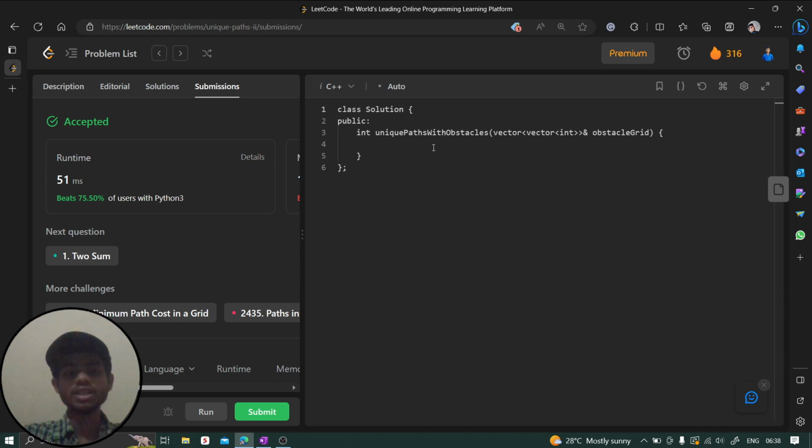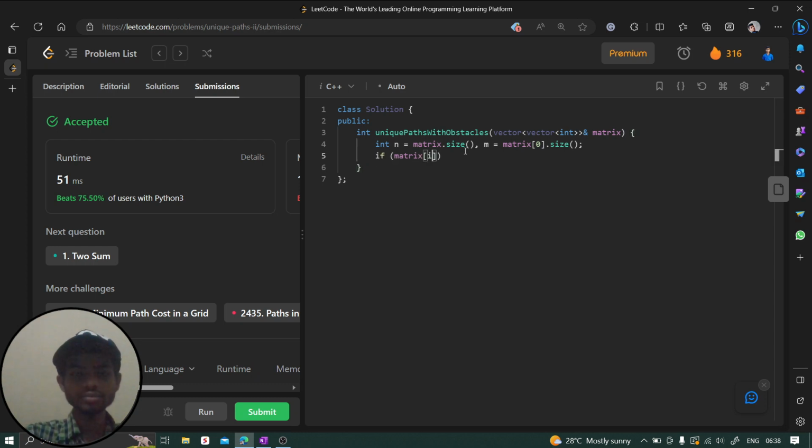So what I'm going to do is initially take n, which is nothing but, let's give it a name, not grid this time. This time we'll take a matrix, right? Matrix dot size, and we can say m is equal to matrix of 0 dot size. So we have done this part. We have taken the matrix size and matrix of 0 size, meaning n and m, rows and columns. Now we are going to check if matrix of 0, 0 is equal to 1, or matrix of n minus 1, m minus 1 is equal to 1. That means top left or bottom right is 1. That means we directly have to return 0.